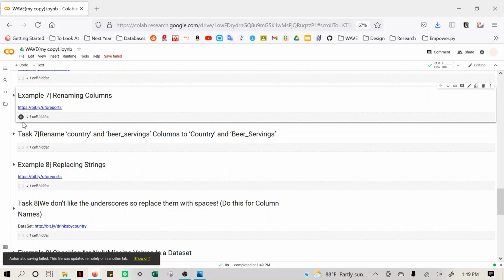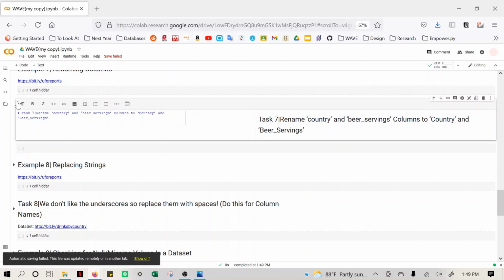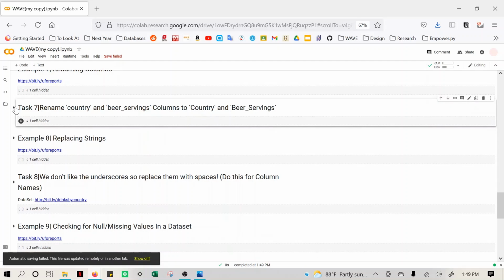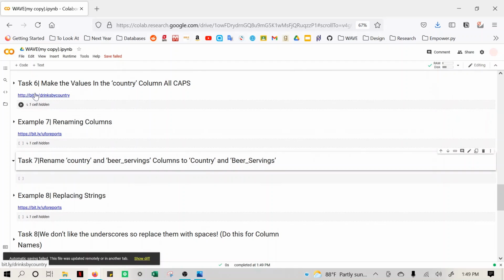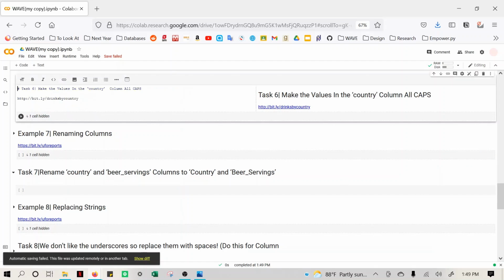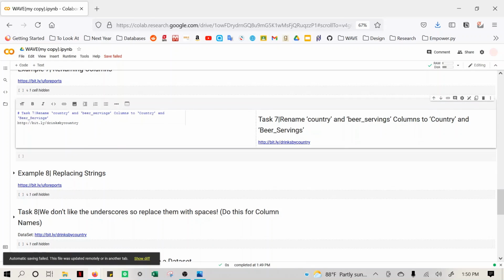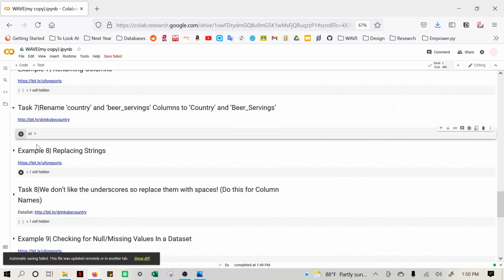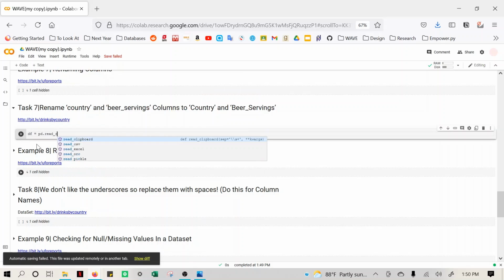Okay, task 7, rename the country and beer servings columns to capitalized Country and Beer Servings. So apparently the only difference is that they're lowercase. I'm assuming this is from the drink data set. So let me add this here. So let's read that in. df is equal to pd dot read CSV.